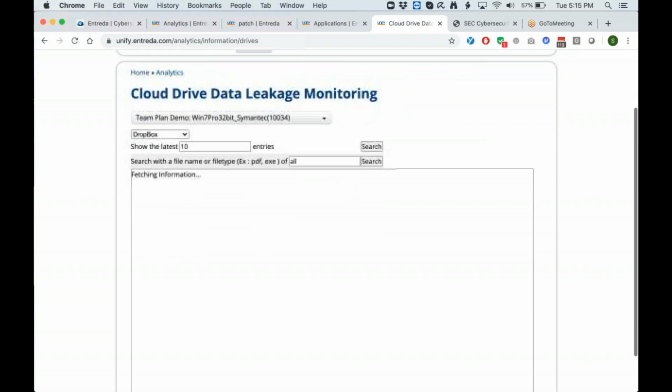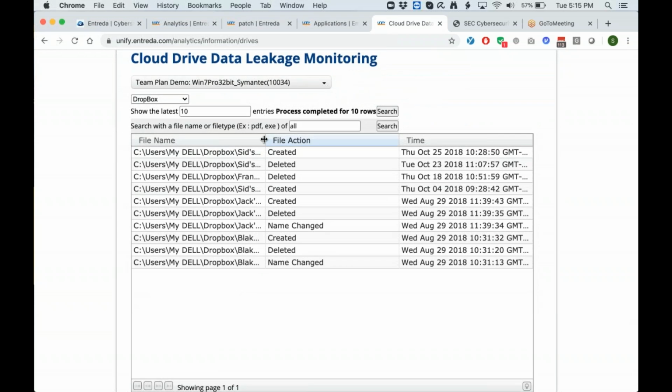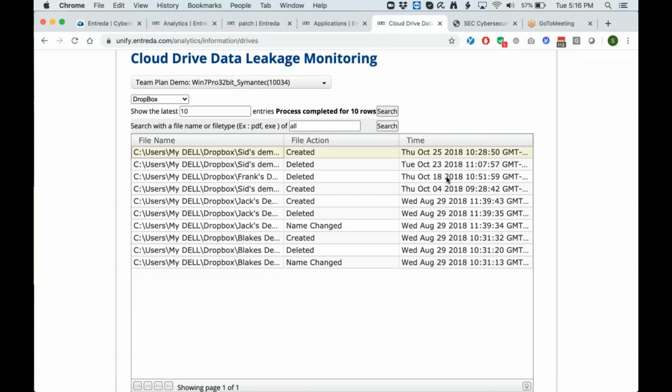You're able to see the name of the file, and then you're also able to see the exact time and date that the file was either stored, deleted, or modified within your cloud drive. We have this section here because this is another thing auditors like to see. They want to make sure that there's no malicious activity happening within your cloud or thumb drives.